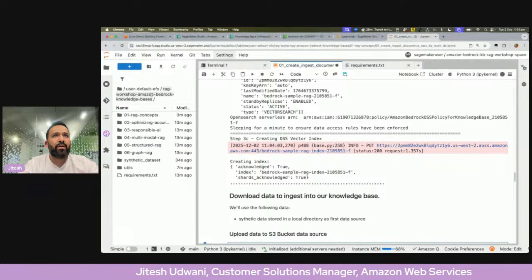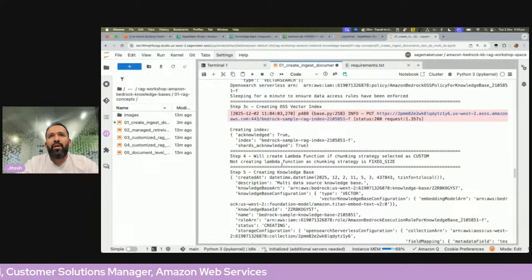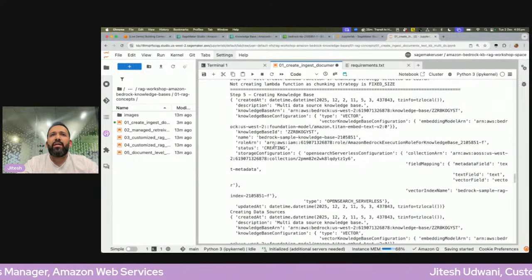Let's now go back and come to RAG concepts. So you see that finally we are at a stage where we are creating a knowledge base.